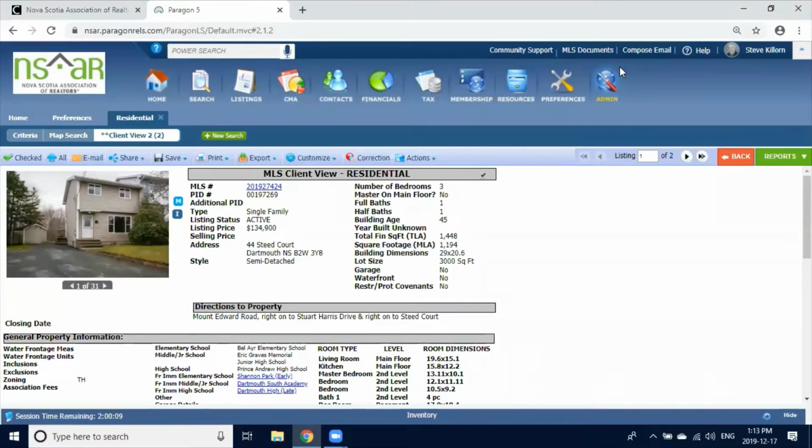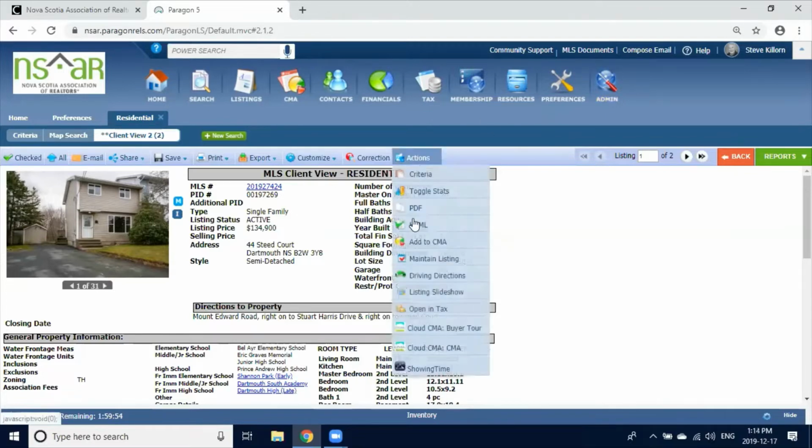Okay. So when you go to put a listing onto the system, how many people in this room put their own listings into the system? Okay, a few people. So when you put your listing into the system, I'll show you this live here so you'll know where to look.